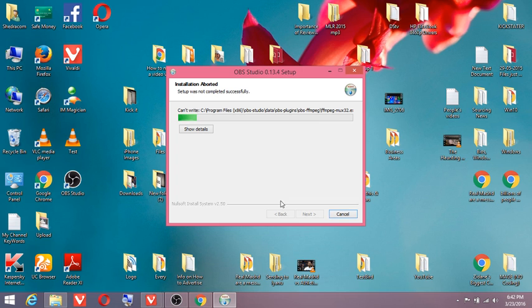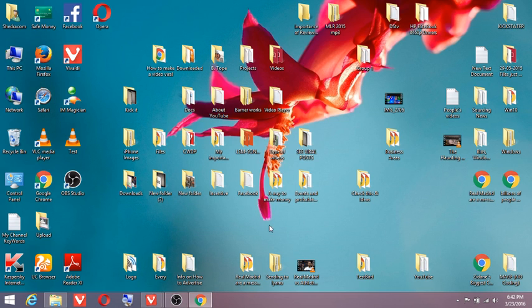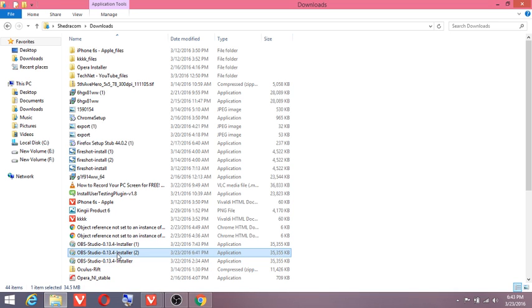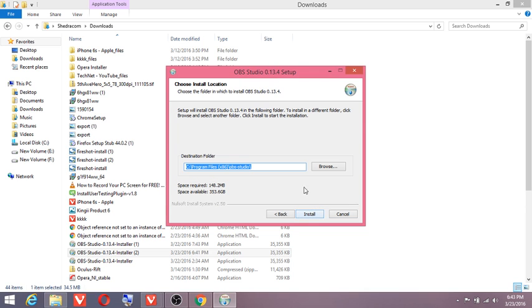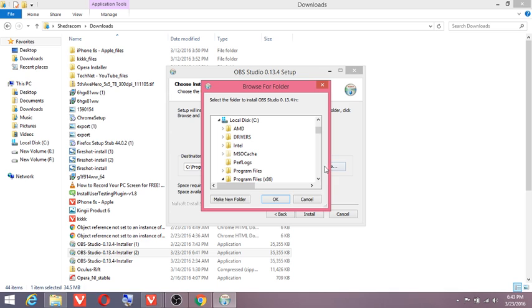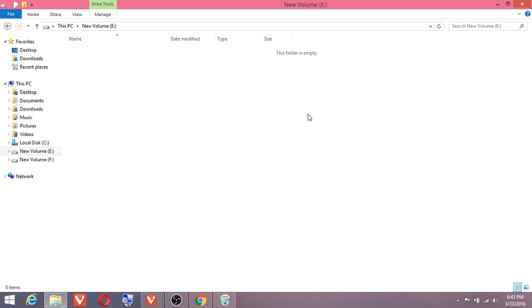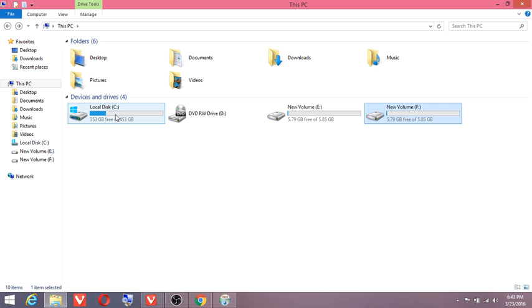Okay, wait, let me cancel this. I think I need to install it somewhere else. Inside, I partitioned my hard disk. Okay, yeah, so I have partitions of my hard disk here. Now I'm going to install it in one of these. My hard disk, I've partitioned it into 3. This is where my operating system is, so I'm going to install it in any of these, E or F.